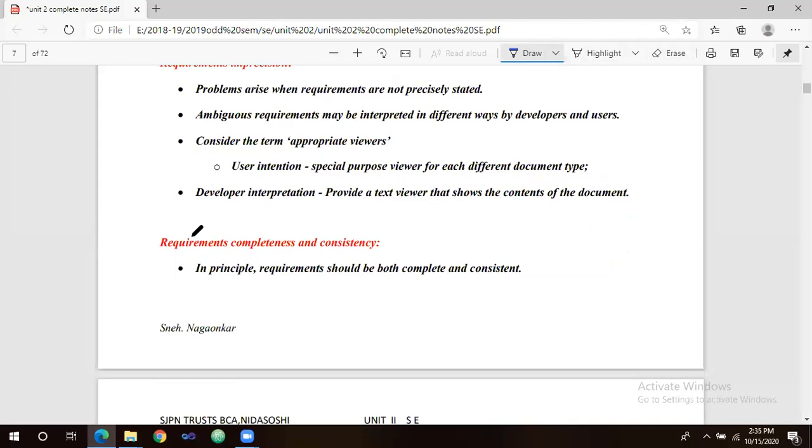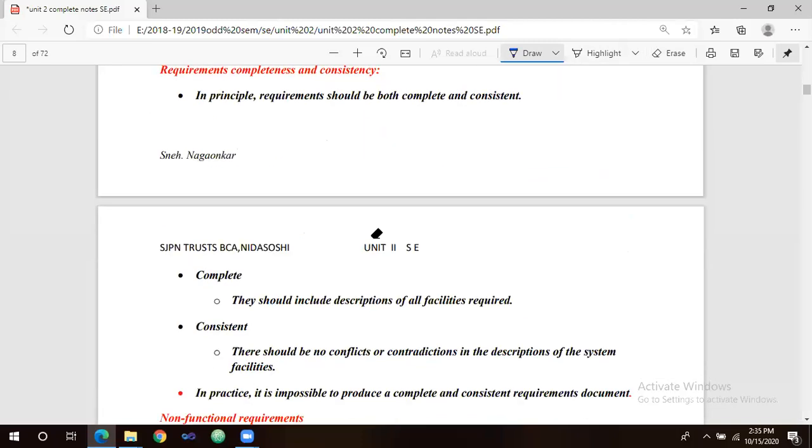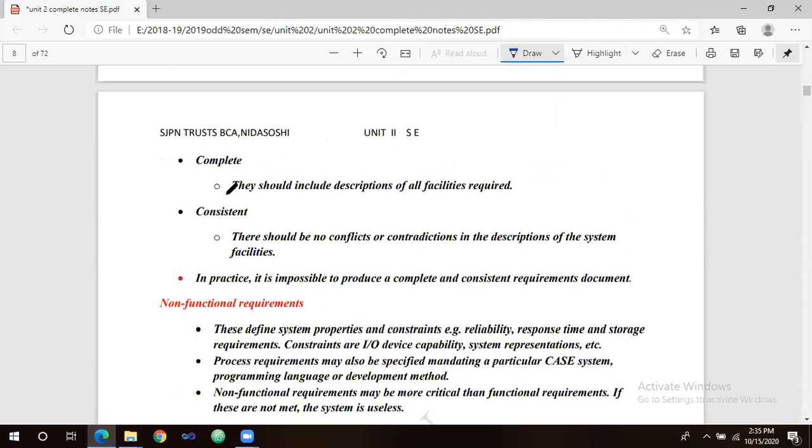Requirements completeness and consistency. These are another two features which are directly related to the functionality. They should include a description of all facilities required. As I told you, in the software engineering subject we are just going to learn the non-functional requirements of your project. The software engineering subject itself is a non-functional requirement. Why is it non-functional? Because it is telling us the back part of software development.